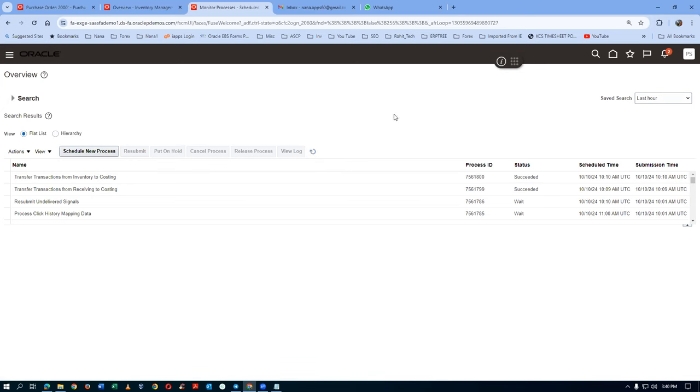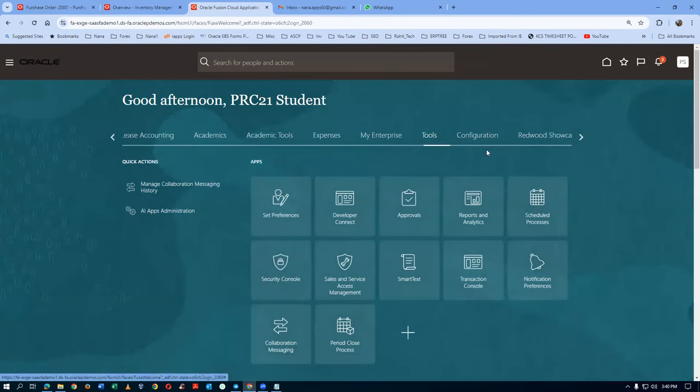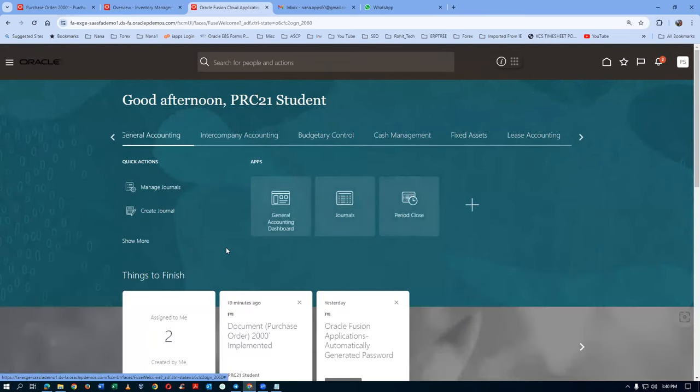Click on it now. It's all done. We will now go and have a look at the GL period, whether it's open or not. We'll now go to the general ledger. Fine. Click on it. General accounting. You go to the general accounting and then go to the period close now.